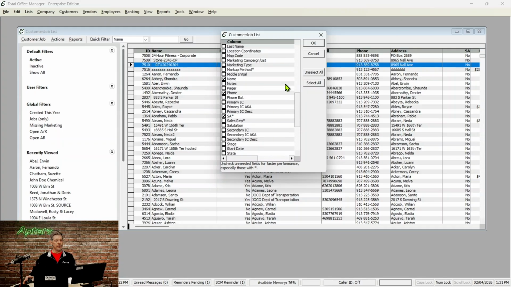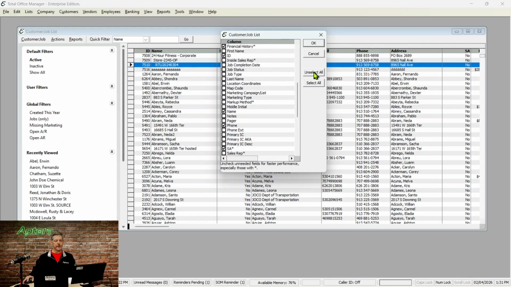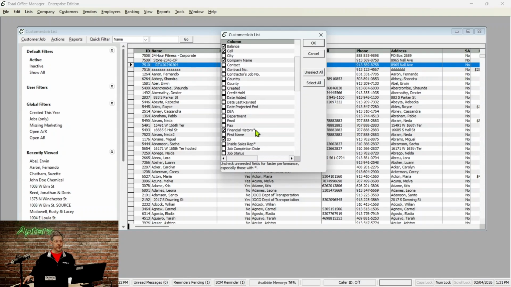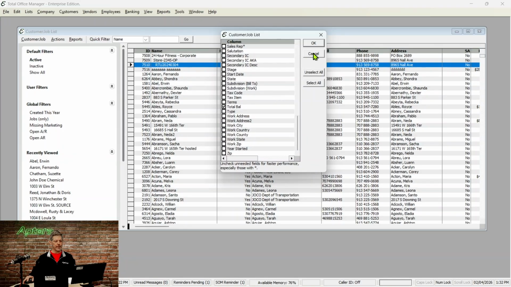If you come in here, you probably should just hit unselect all and then just check the boxes of what you really need. Anything that has an asterisk next to it, such as financial history, you can see the little note down here. Anything with an asterisk takes a little bit of extra time to calculate. The rest of them don't take much time at all. It's easy to go get that information, but the ones with asterisks take time. So be aware of that. Get rid of columns that you don't need, and it will make the software faster.